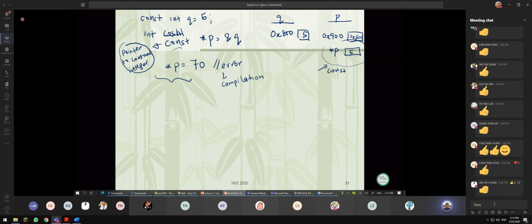But however, can I do something like this? I put another line here, constant integer q equal to q2 equal to 10. Then I say p equal to address of q2. Is it allowed? Yes, this one is allowed, because the constant only protects the content of the pointer. It's not the address.